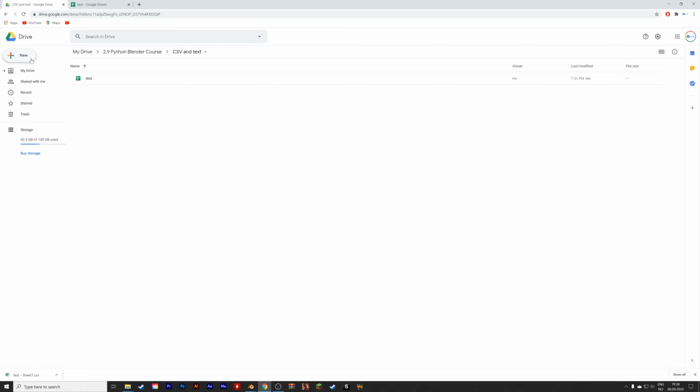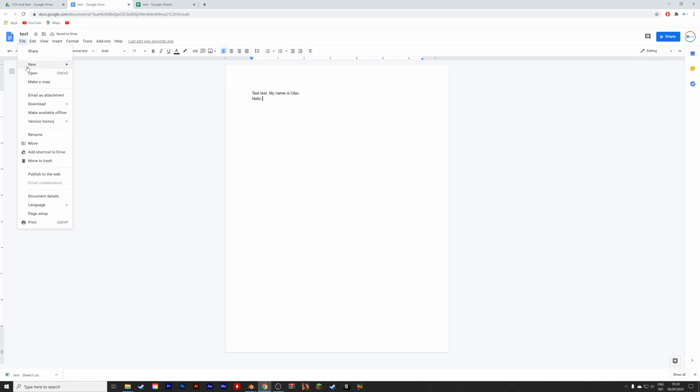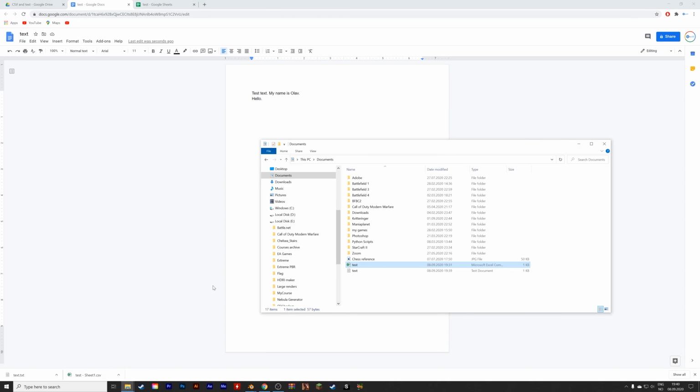Okay, so next we're going to create a text document and import it into Blender. So I'm going to create a Google Docs document and then give it a name. You can just call it whatever you want, and let's just write in some test text. And once that's done, we're going to turn this into a .txt document. So download, and then .txt. And then we can find the location.